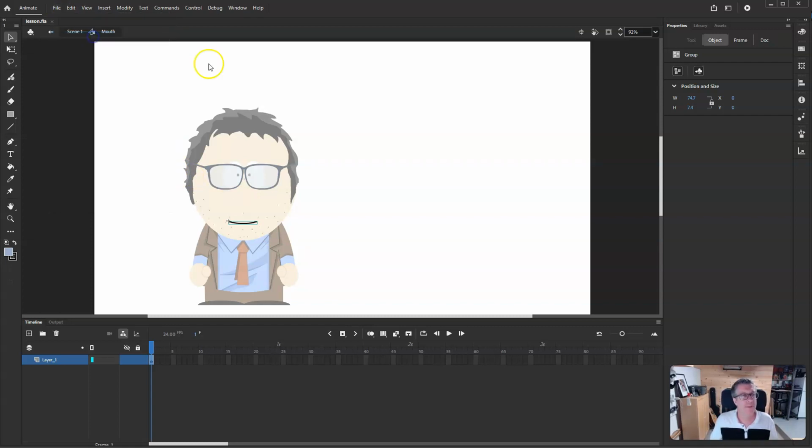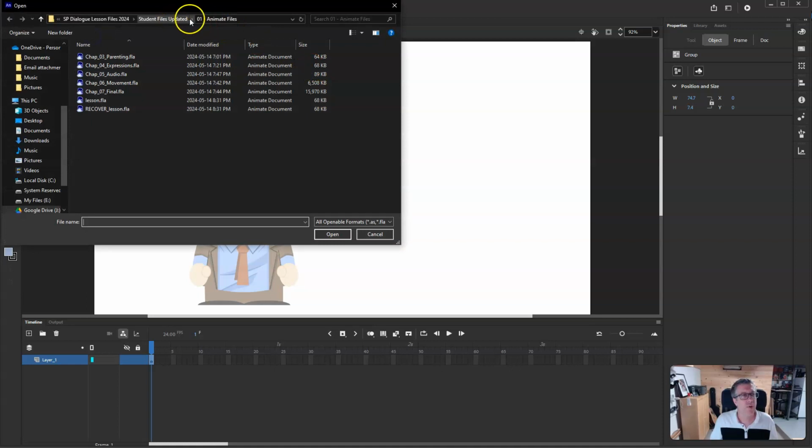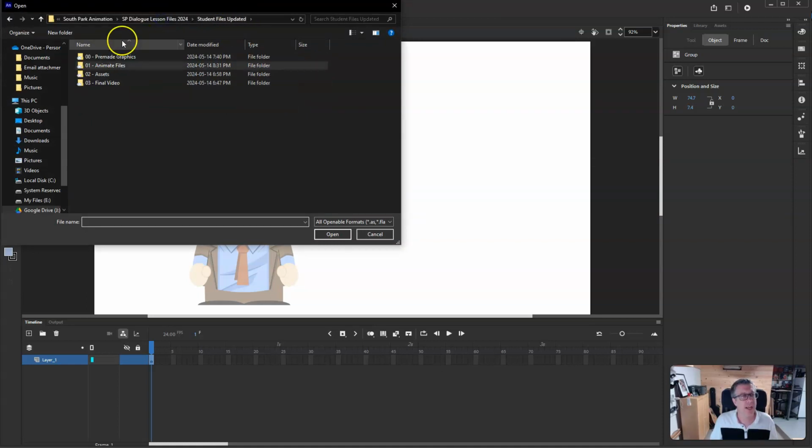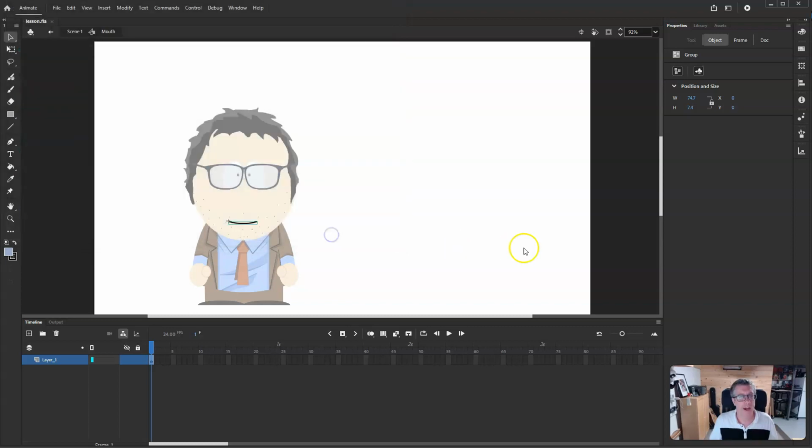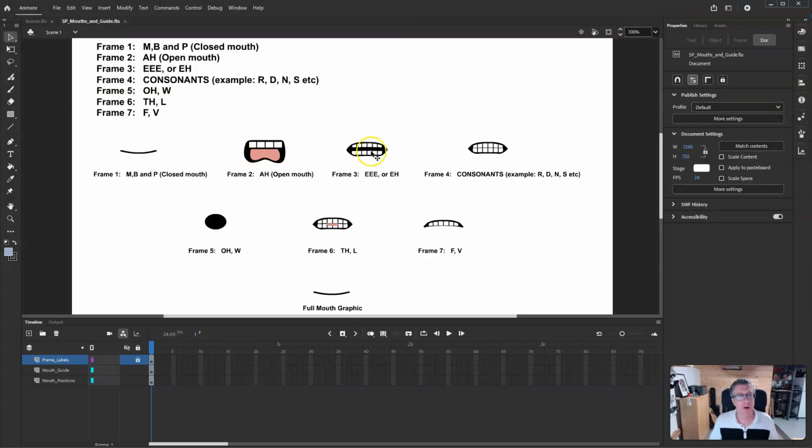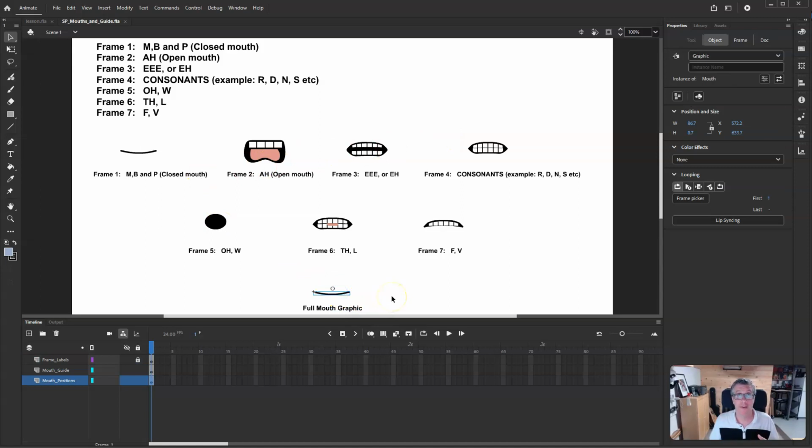We're going to open a file, and inside the animate files, inside pre-made graphics, I've supplied some mouths for you. So we're going to open up that file, and there are the 7 different mouths that we are going to use. Now, the full mouth graphic, everything we're about to create, there's a final version right there. So if you're creating multiple characters, once you understand what we're about to do, you're more than welcome to just grab the full mouth graphic. All the mouth positions are already included.